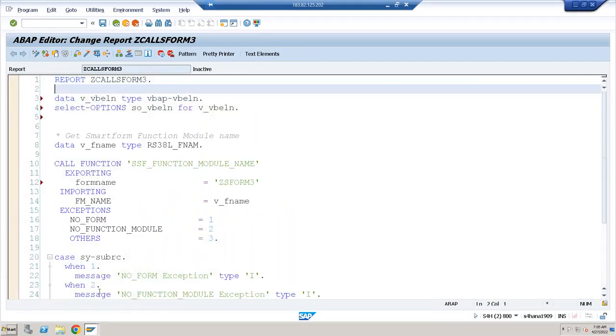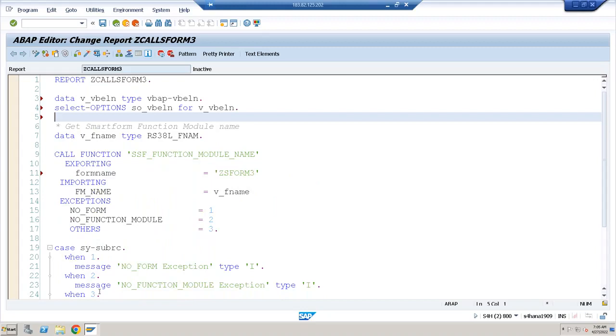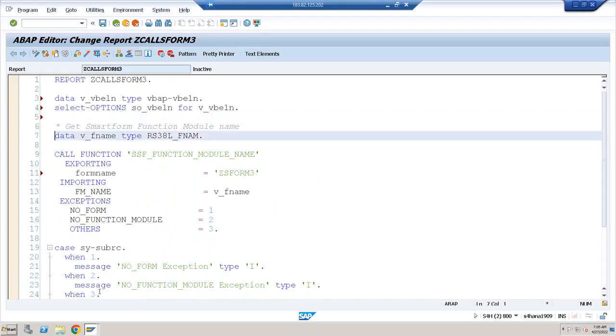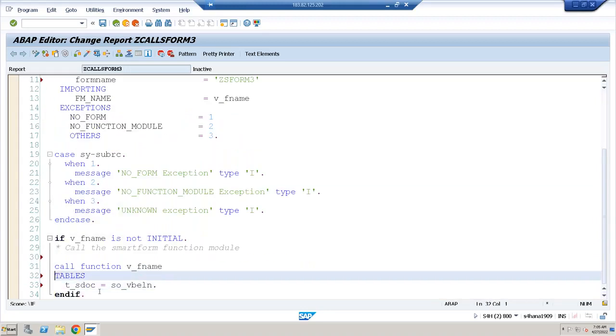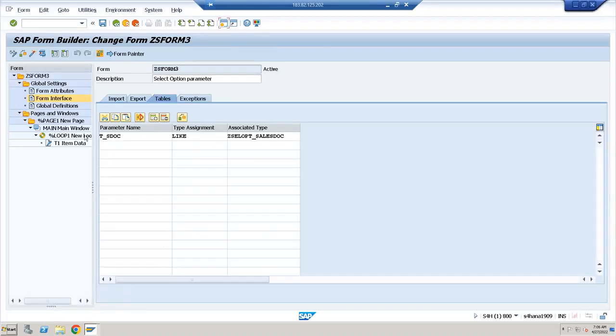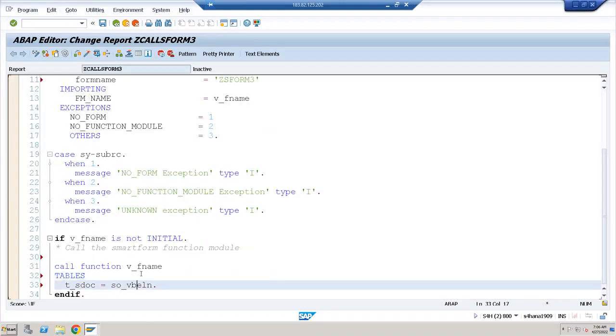Okay, we are reading the range of sales document as input and we are getting the smart form function module, and we are invoking that particular smart form function module by passing the necessary parameter. What is the signature of our smart form? In the form interface, this is the parameter. Understood? Which is mandatory by default. So I'm passing that particular parameter.